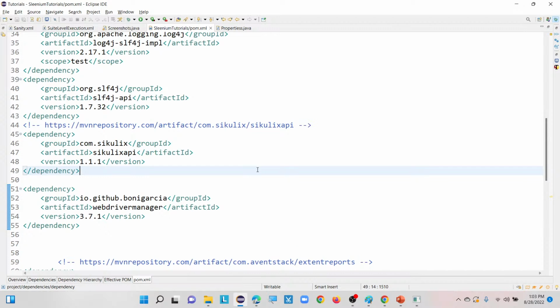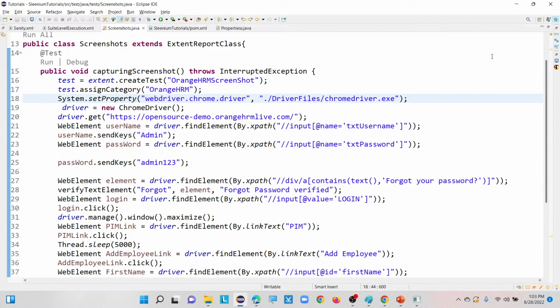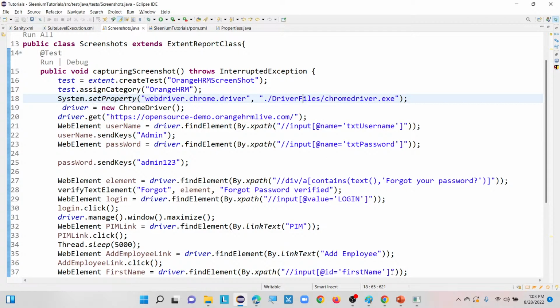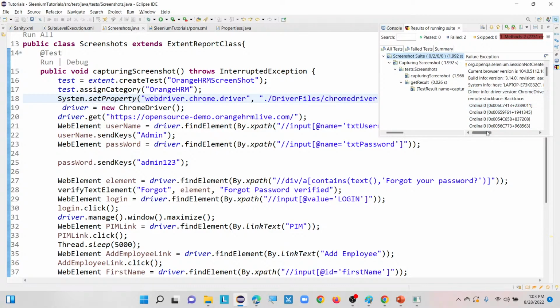So here, just now I have executed, right? I am getting this particular error saying that your current browser version is not suitable for that particular driver. Let me go to the console. You can see here I am getting this session not created.